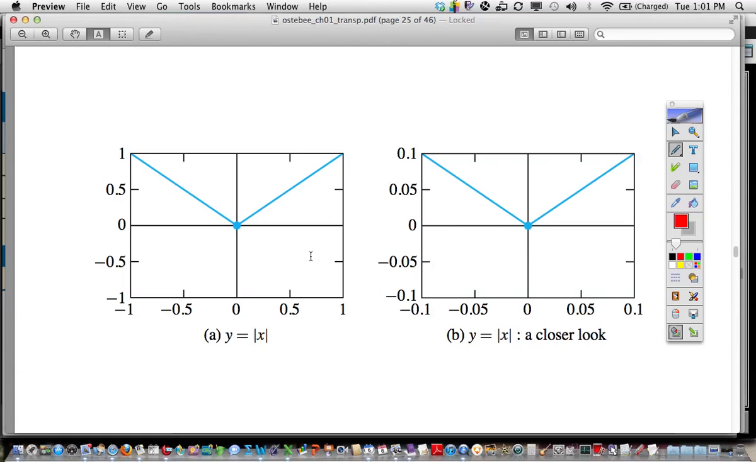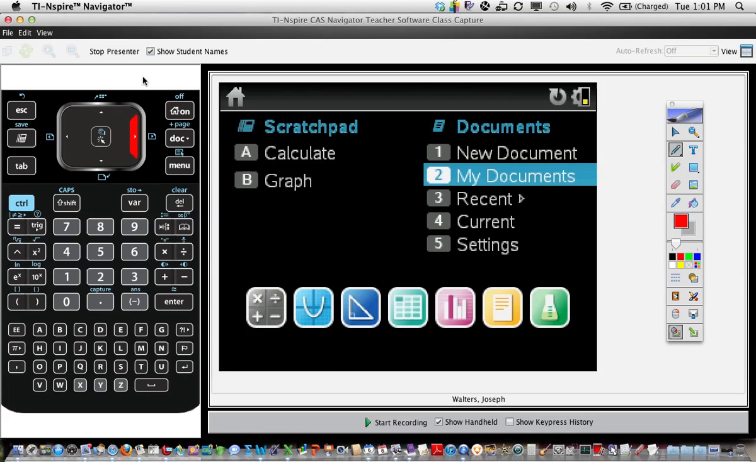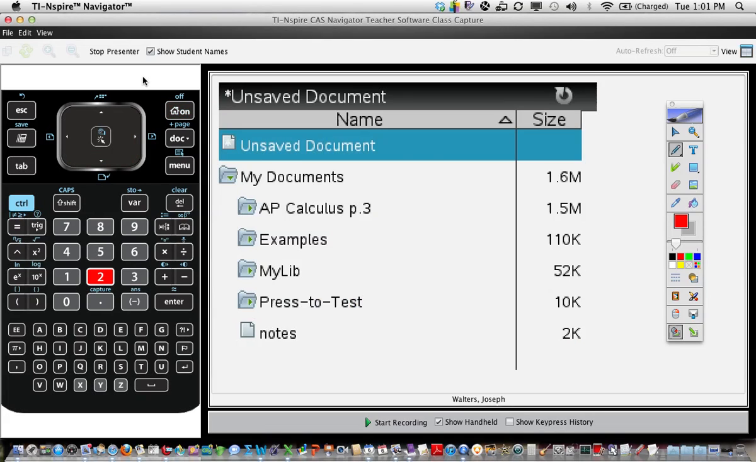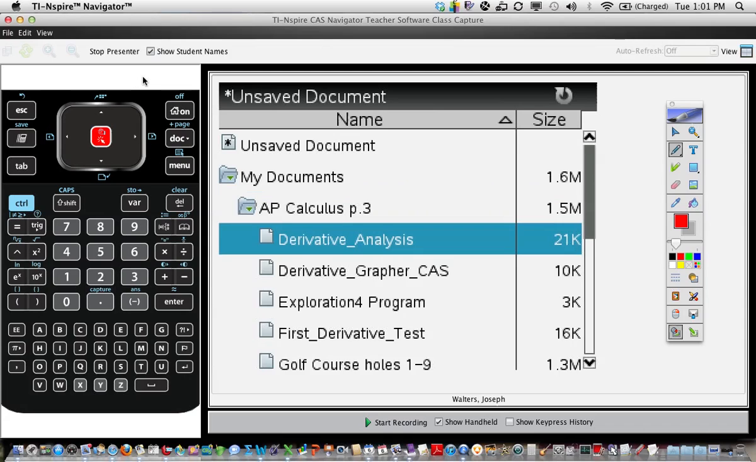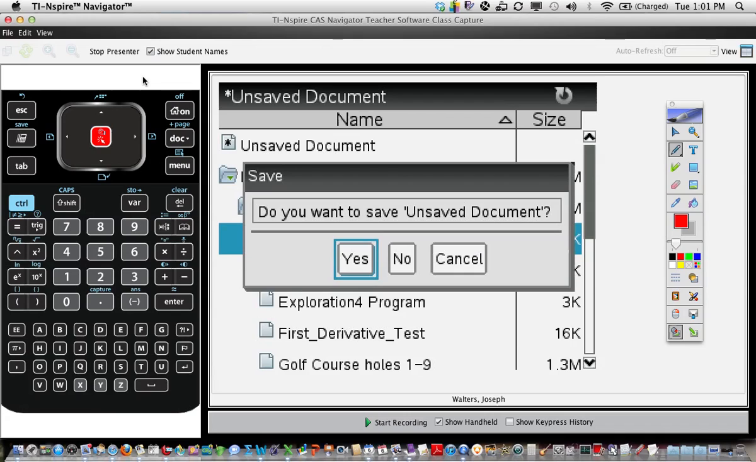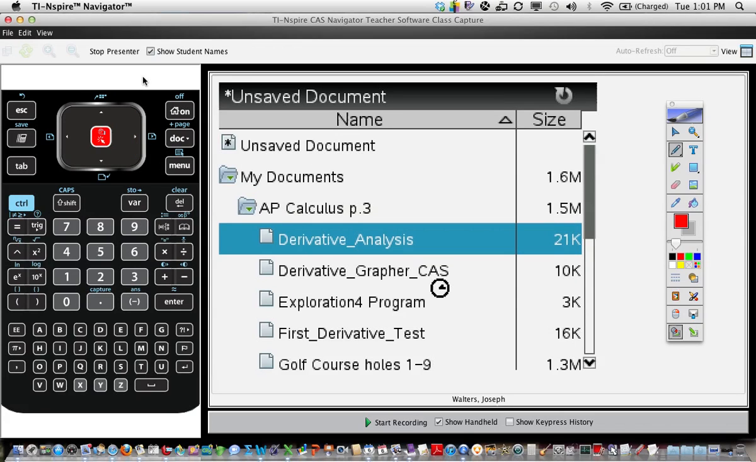All right? Well, let's look at a couple of the documents that I sent you. So go into your My Documents. And inside the AP Calculus Period 3, let's open the one that says Derivative Analysis. Any document that you had open shouldn't be an issue.